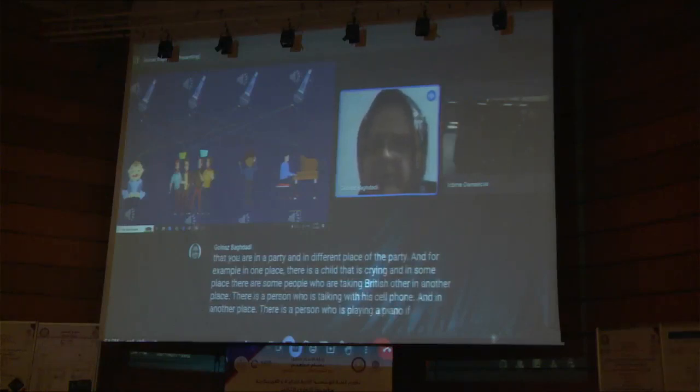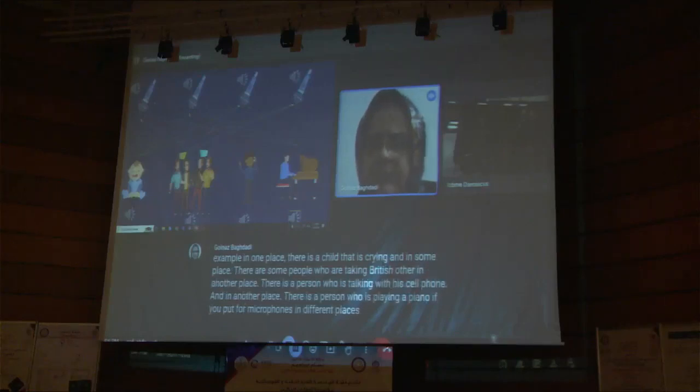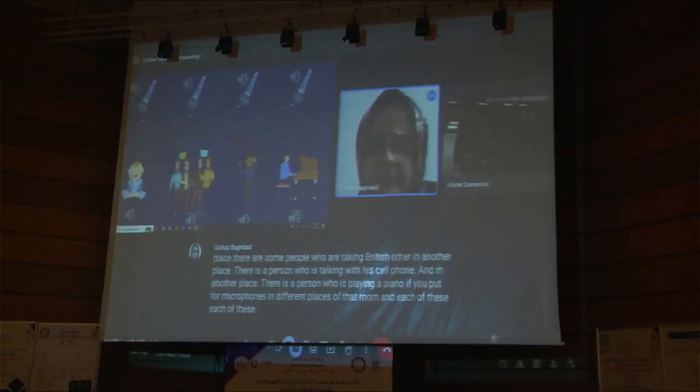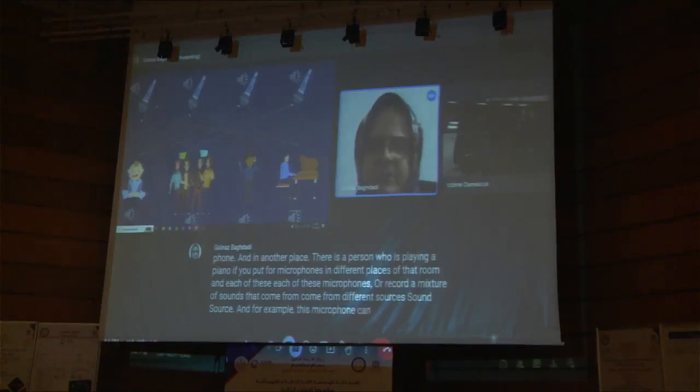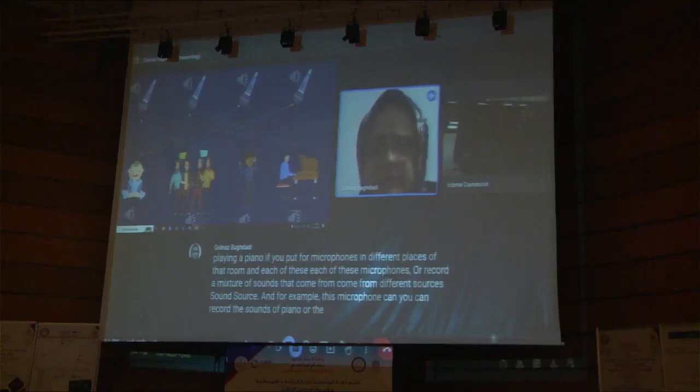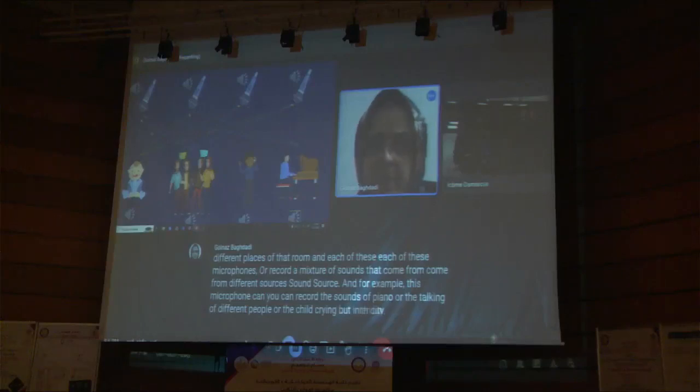If you put 4 microphones in different places of that room, each of these microphones records a mixture of sounds that come from different sound sources. And for example, this microphone can record the sounds of the piano, or the talking of different people, or the child crying, but with different intensity.